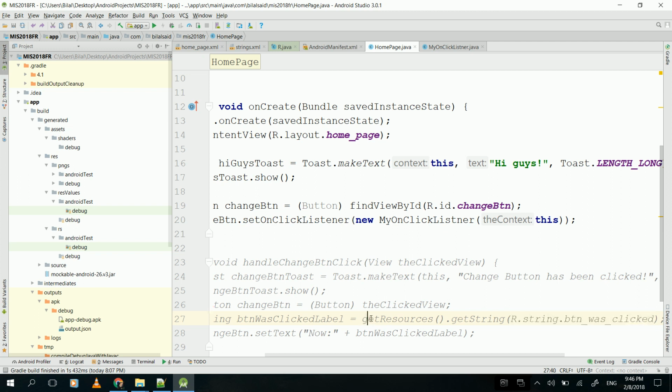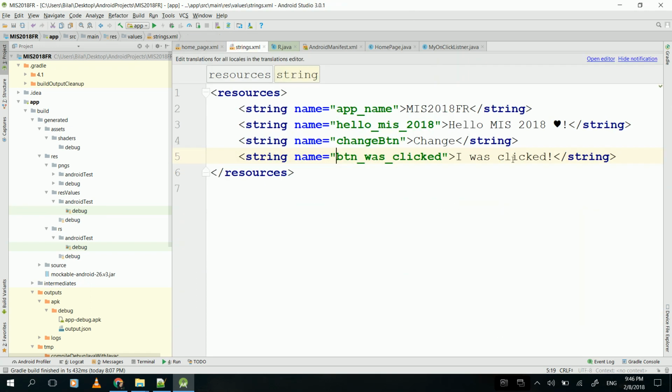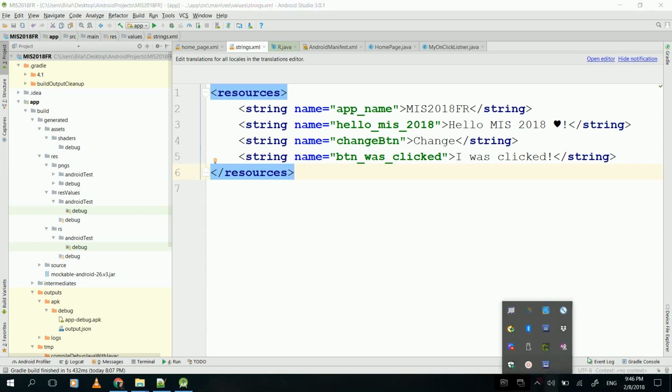But when we use the resources resolver and we obtain the string, or we look up the string from the XML file, strings.xml file, this would give us a string object that we can concatenate, and the string object really represents the value of this string key here, this string name here. Okay, and that's it. Thank you very much for your attention.